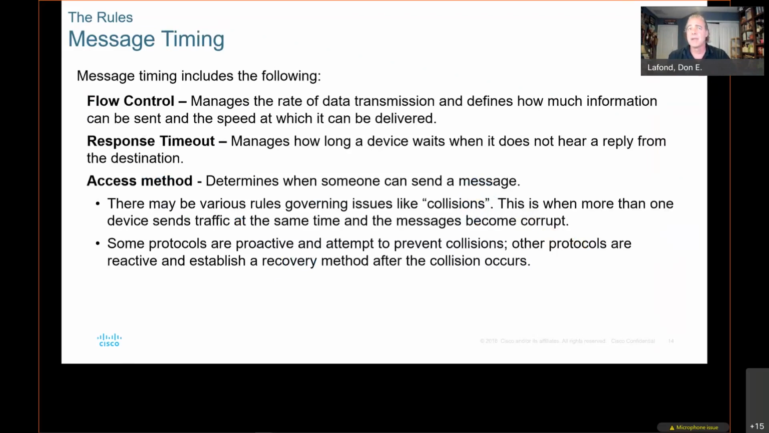A response timeout manages how long a device waits when it does not hear a reply before it requests a new message to be sent. Now that's only with TCP. That's not with UDP. TCP will resend the message. Something like a web page, you want the entire website. Sometimes something like a file transfer or connecting to your bank, you definitely want a full connection of the data that's being transmitted. So you need to use TCP.